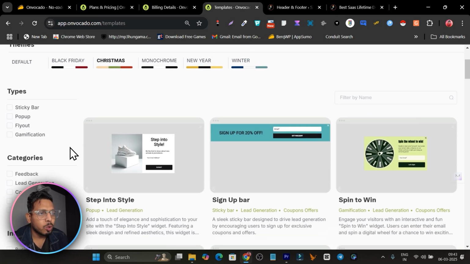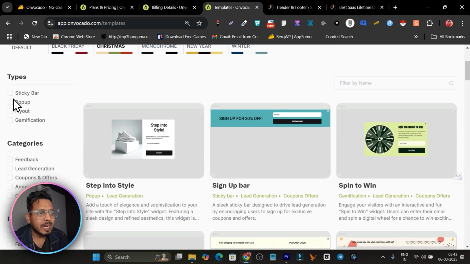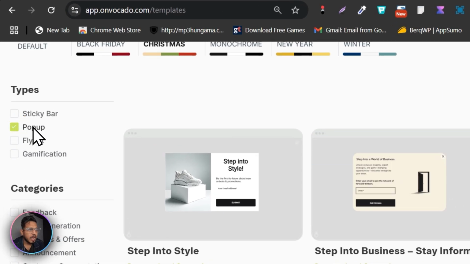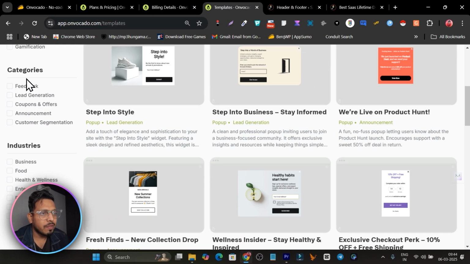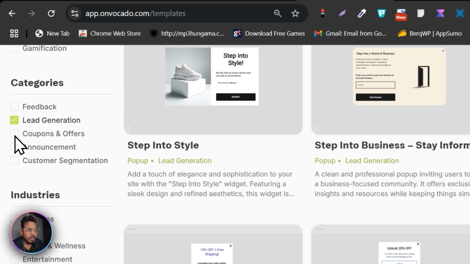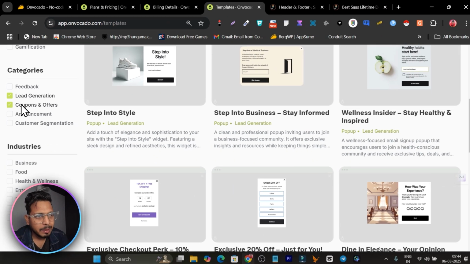Now it is going to show you the templates, so you can select which kind of thing you want to create here. We have the sticky bar, the pop-ups, the flyout, the gamification. Let's get started with the pop-ups here. I will select the pop-up, and then we have the categories, whether I want to do it for lead generation, coupon or offers, announcement or custom segmentation. I will go with lead generation or coupon and offers. I can also select multiple categories.